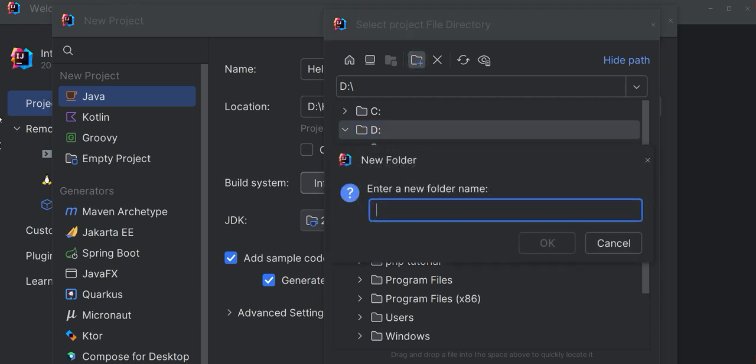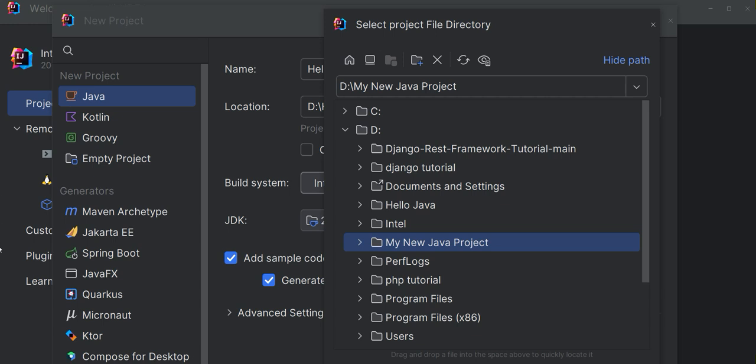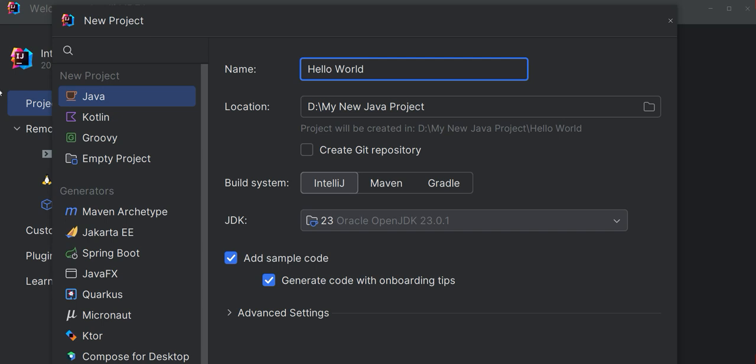Click on it, and then you have a new folder option here. I'm just going to name it my new Java project. All right, so this is the folder that I have created. Once I click OK, the folder has been added, and now I can select that folder, which means that my Hello World project will be stored inside my new Java project folder.